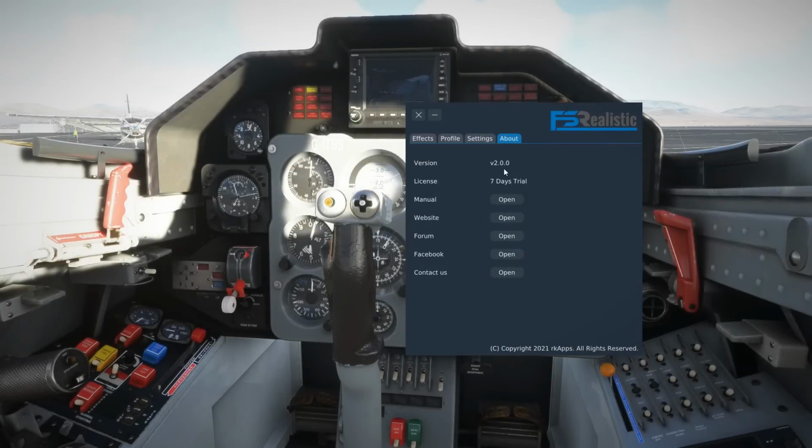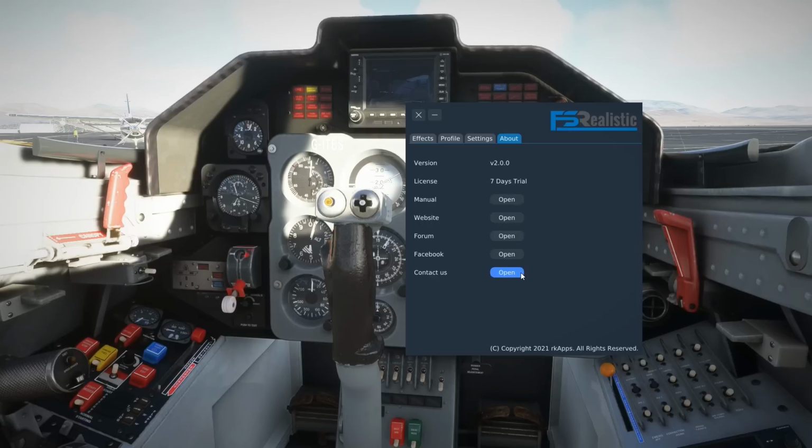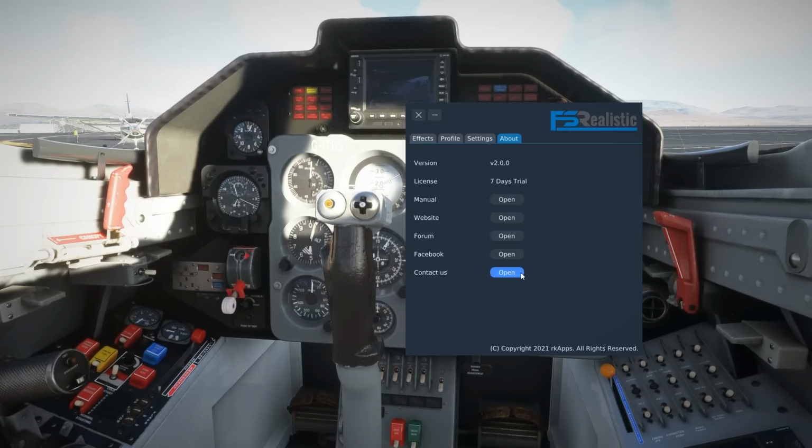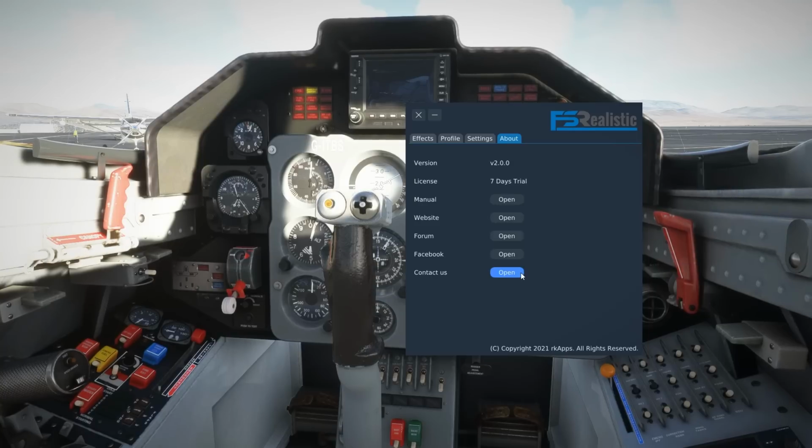Lastly, the About section gives you the version number, and as you can see it gives you a whole host of options in terms of license, manual, forums and contact options. So again, overall a really nice simple UI from FS Realistic, identical really to the original FS Realistic application.